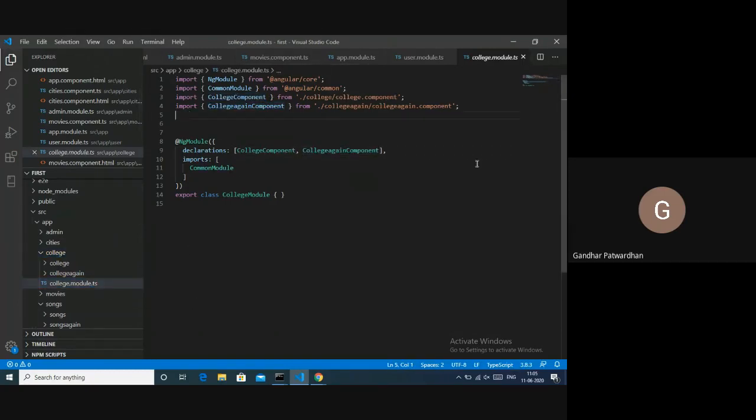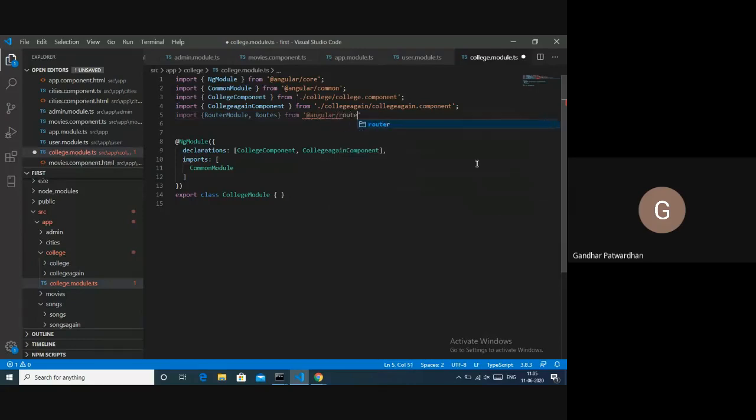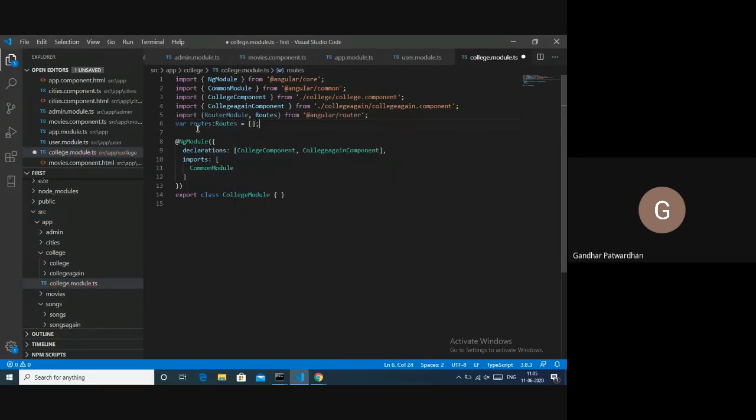Now let us create routes. How will you create routes? I'll say import RouterModule, Routes from @angular/router. Then I will create an object of the Routes class. I'll say var routes. You can give any name to that object. I generally use routes, but you can give any name.